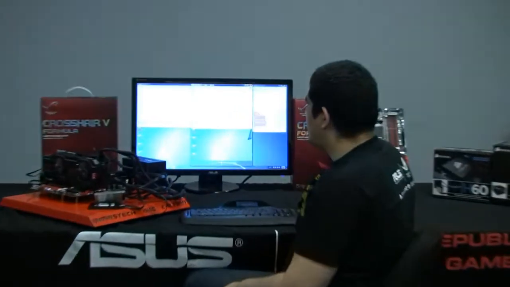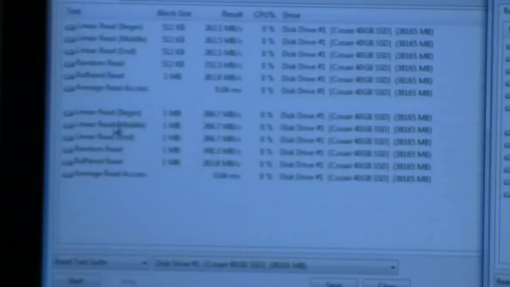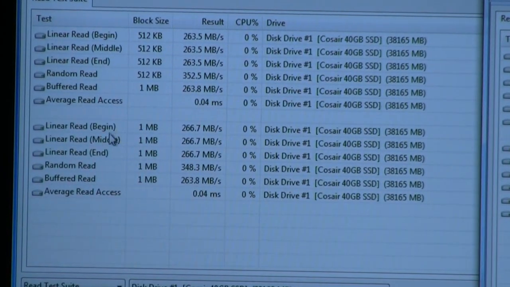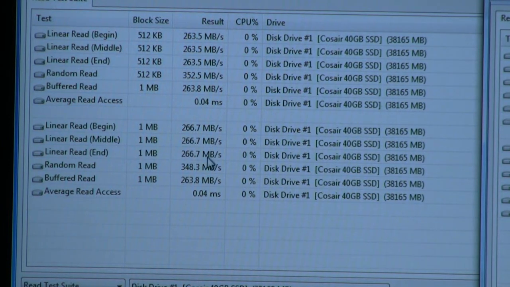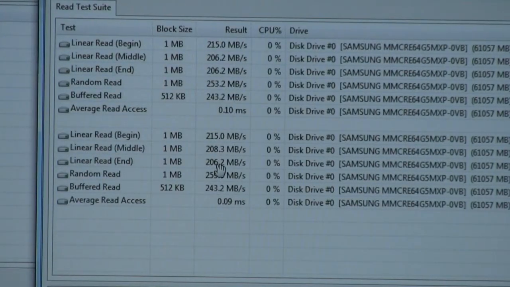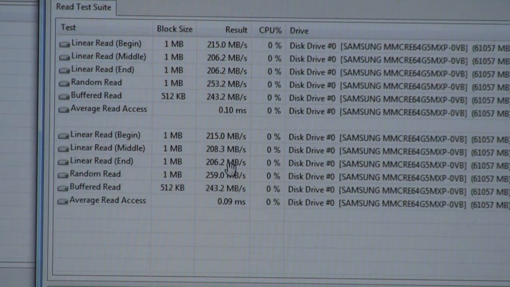So let's go ahead and step on over now to Ada once again, and we can see here that in our benchmarks they represent those kind of put numbers. So we can see here for the linear read in the beginning, the middle, and the end, pretty much consistent across the board, 266 megabytes. That's a nice improvement over what we had with the previous P64-based SSD, which was 215, 208, 206. So generally somewhere between about that 205 to about 215 marker. So we saw a nice uptick there.